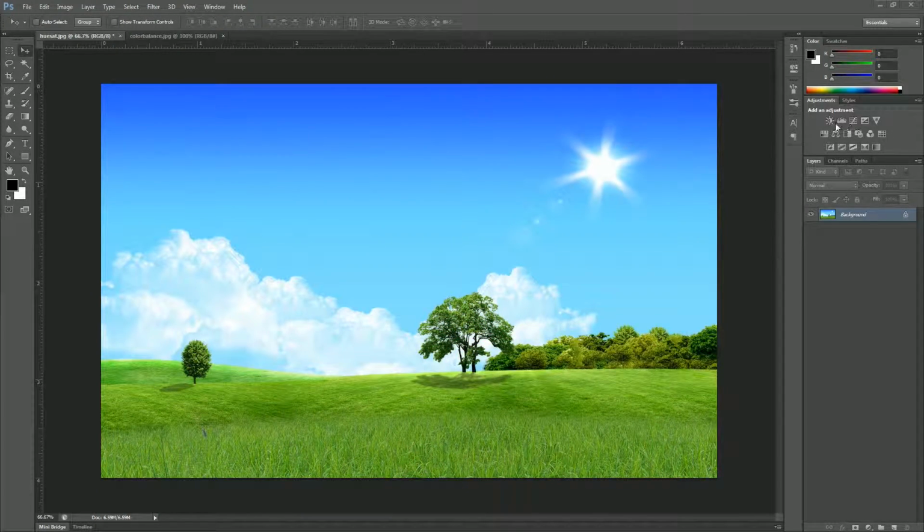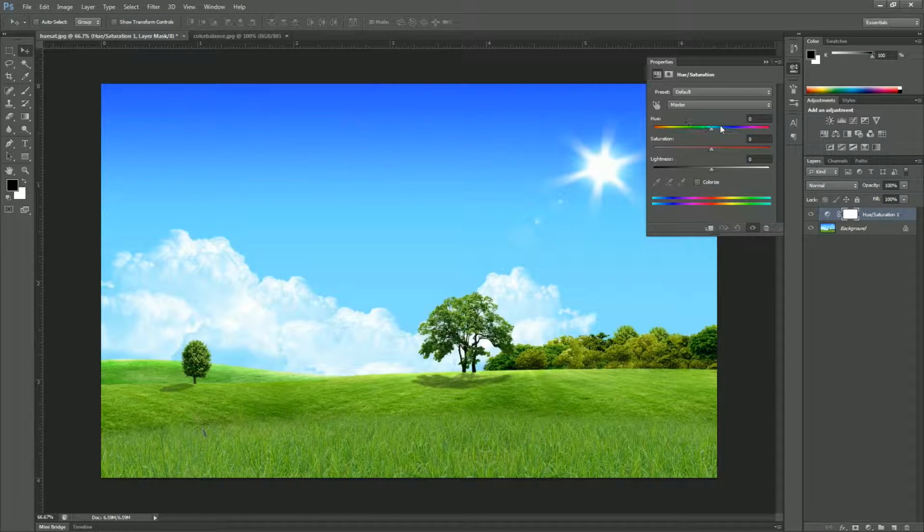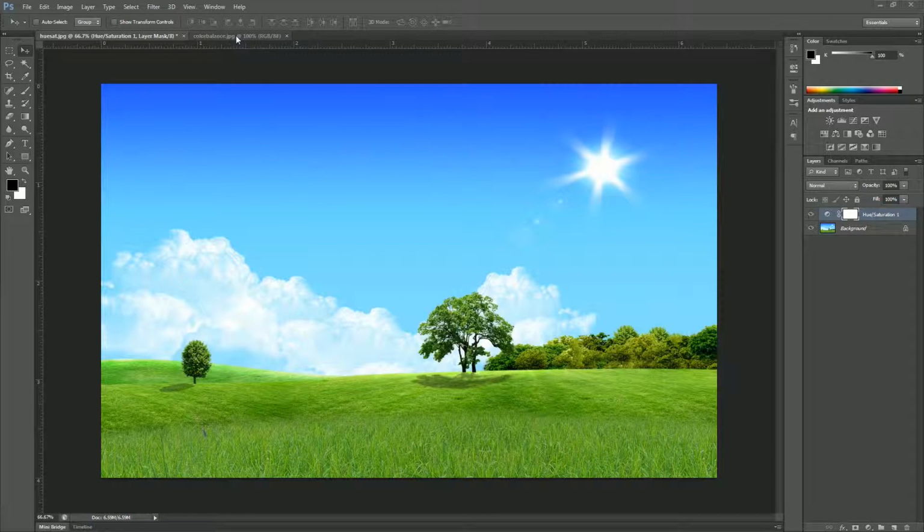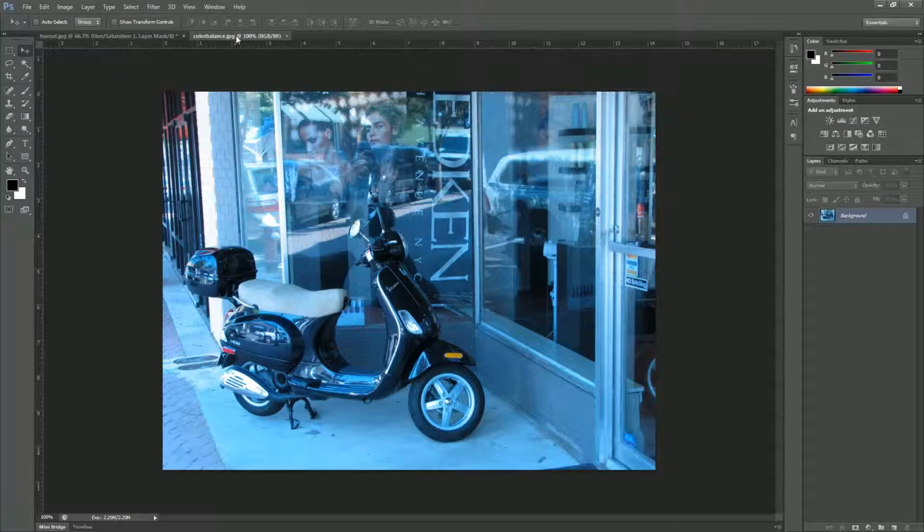Hue and saturation also lives in the adjustment panel over here, and you can do the same thing that you did there as a non-destructive layer. Another thing that hue saturation is good for is you can remove just one color from your document if necessary.